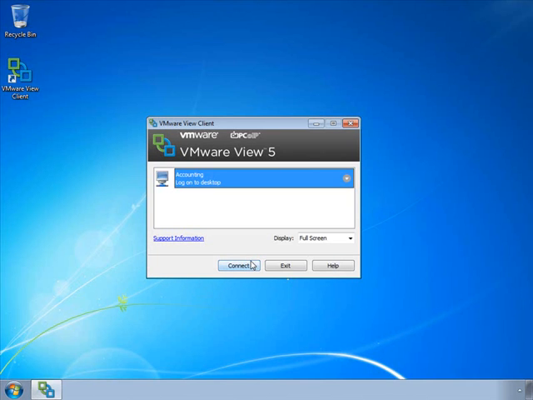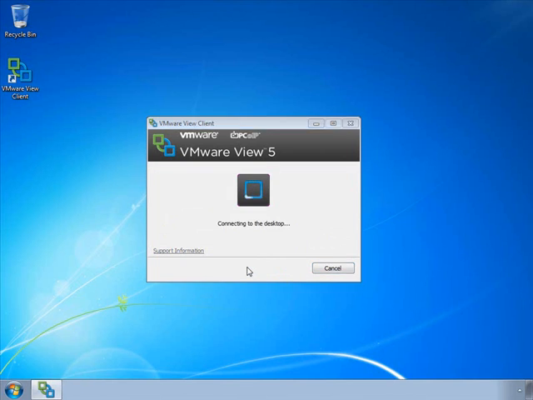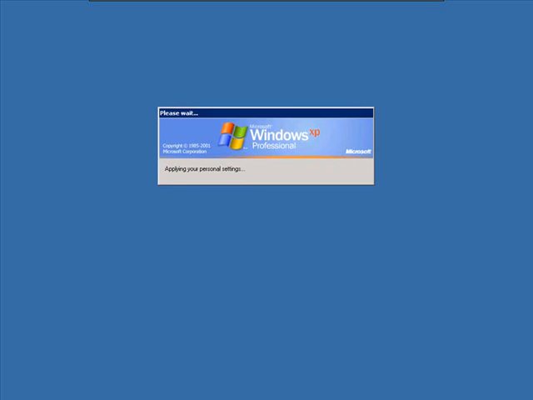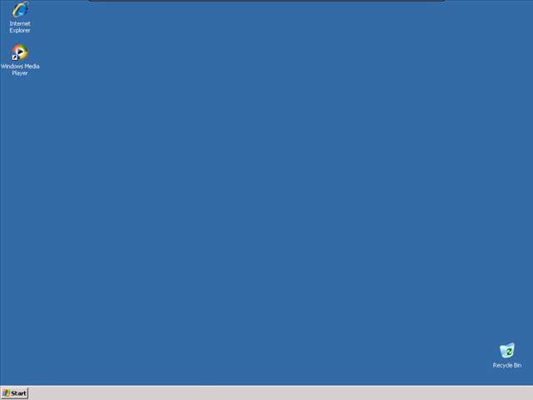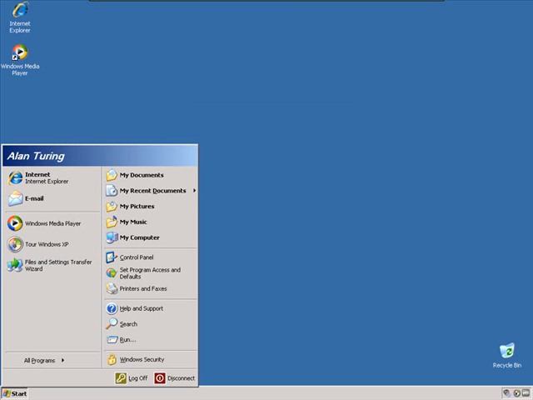Now, Alan is a member of our accounting pool, which exists within the View Persona Management OU. So we'll connect to that. Now, since Alan doesn't already have a profile defined, the default user profile is being copied to make one for him. Now that we have Alan logged in, let's make a few changes.